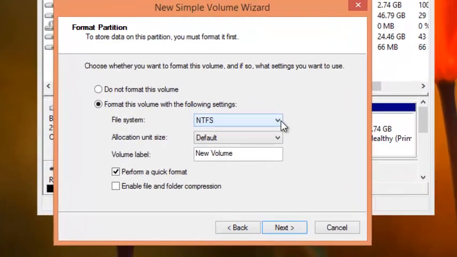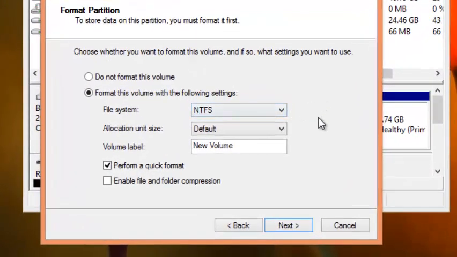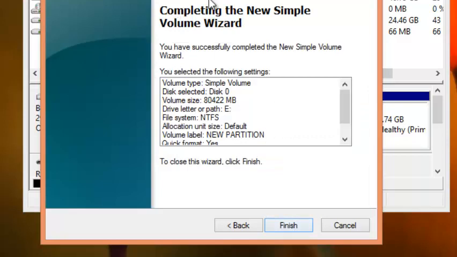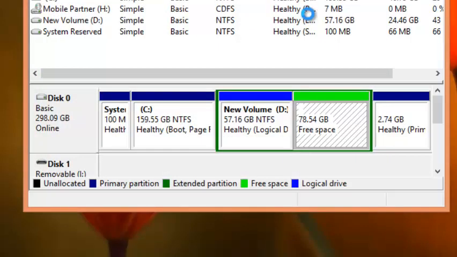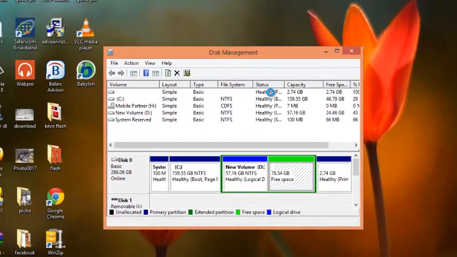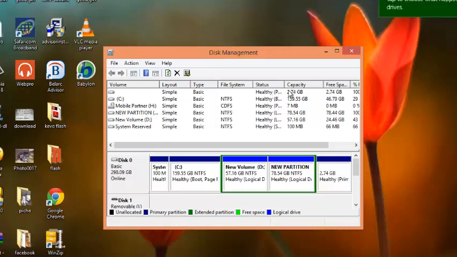It's going to be formatted with an NTFS file system, and it's going to be called new volume. You can give it a name while you're creating it. You can call it new partition if you want, or you can call it backup if you want to use it to back up your stuff. Then just click on next, and it gives you a summary of your selections. Click on finish, and then you wait for the new volume to be created by Windows. Once it's done, you'll be able to see it.